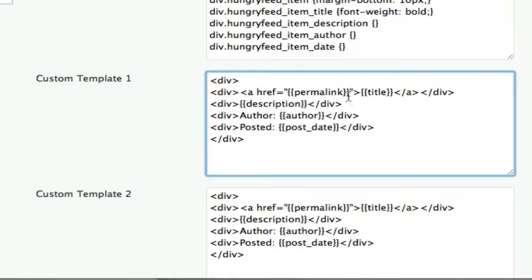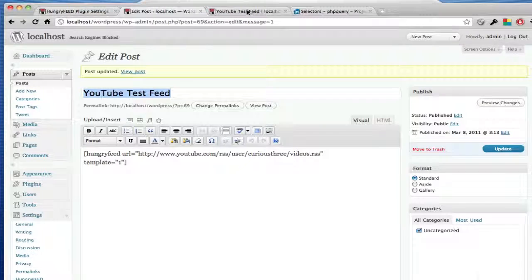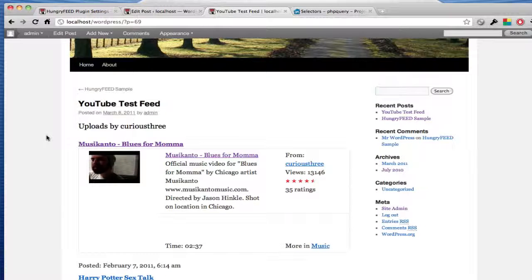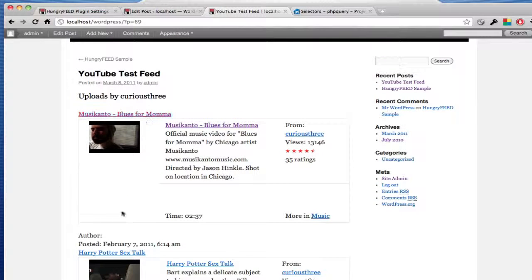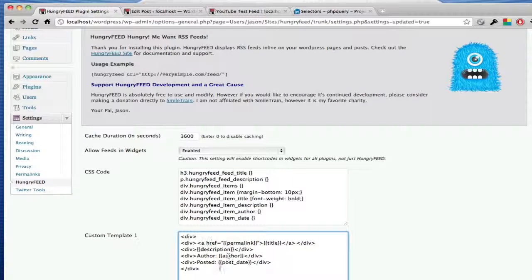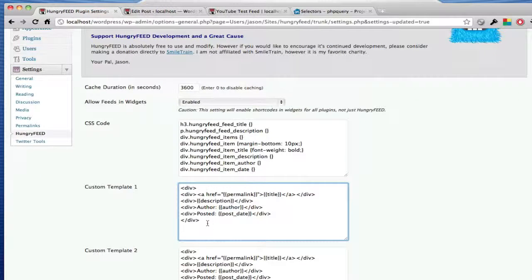And you can see the default is just going to show the permalink, and then the description, and then the author, and then the post date. So it should look, now that we've changed this, yes, it should look just about the same when I refresh it, except we'll also see the author. And it does. It looks almost exactly the same, because we're using this template, which is almost the same as just the default HungryFEED output.